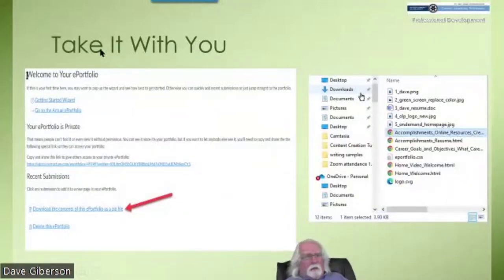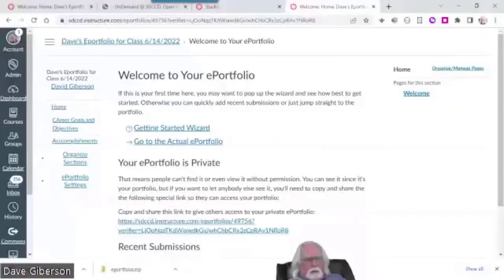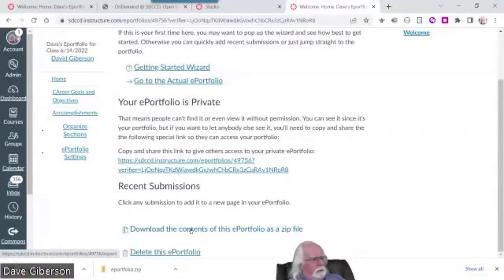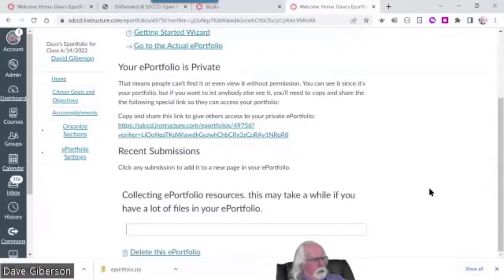And finally, let's say you eventually graduate or you move on and you want to take this information with you that you put into your e-portfolio and you've collected all this good stuff. You want to be able to share it outside of Canvas later. There is an option on your portfolio dashboard to download the contents as a zip file. If we go back to the portfolio, that's right here. So you just click that link and it has to extract everything from the portfolio and pack it into a compressed archive or a zip file.